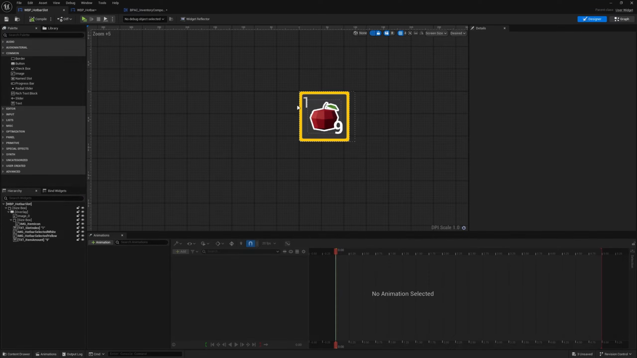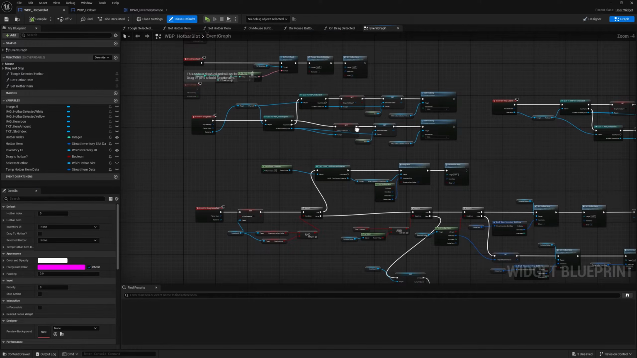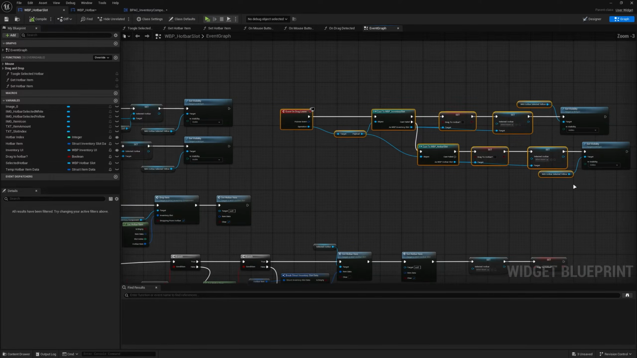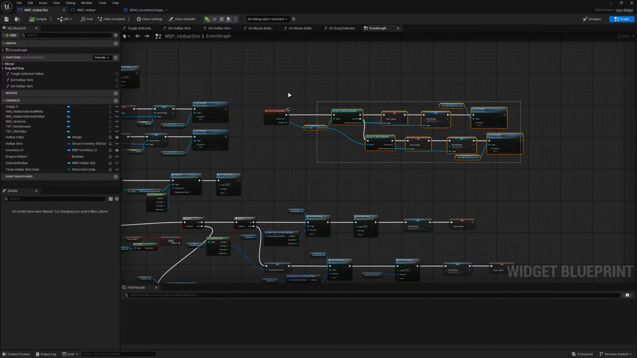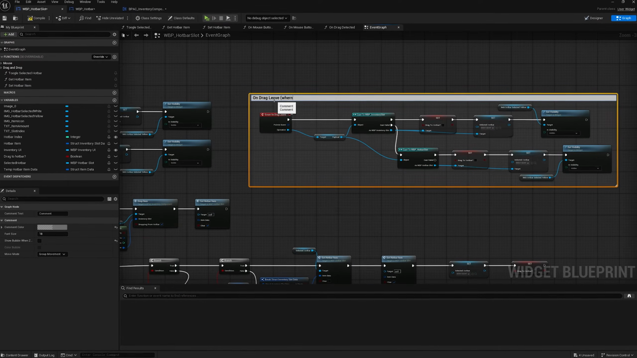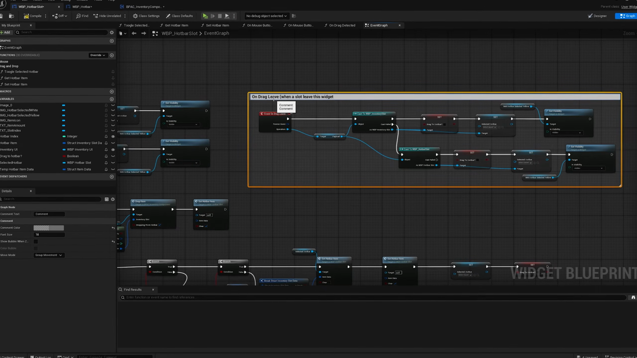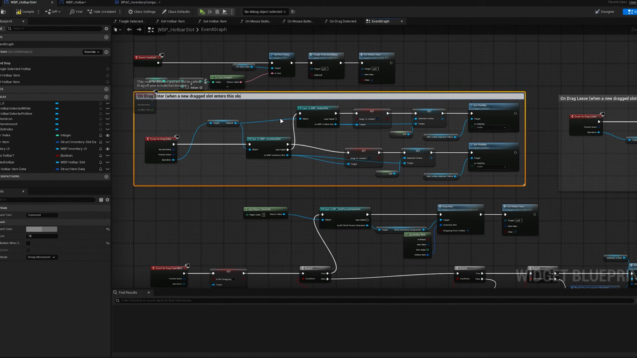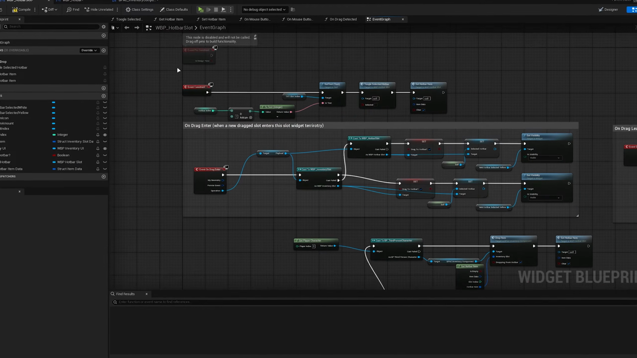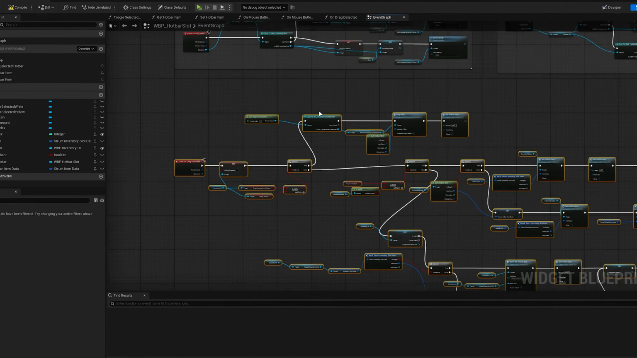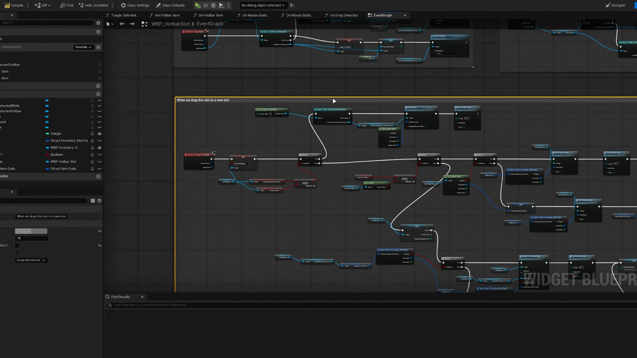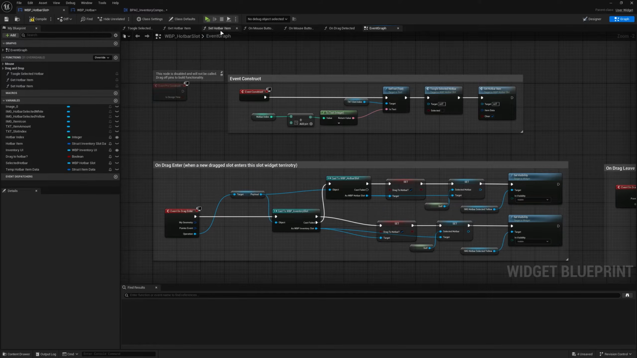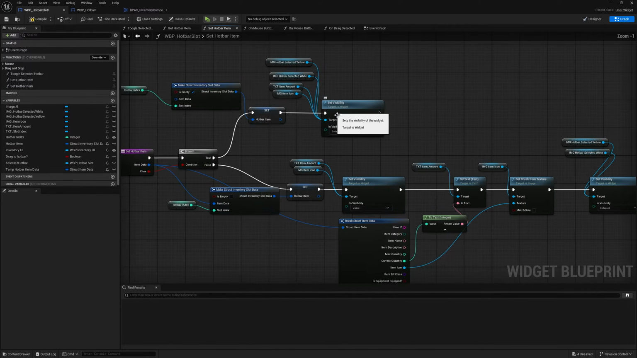Okay, so for the next one, we're going to go to the hotbar slot widget here and go to the event graph. Give me a minute to make everything more organized here, so I'll just add some comments. Now let's go to the set hotbar item function.